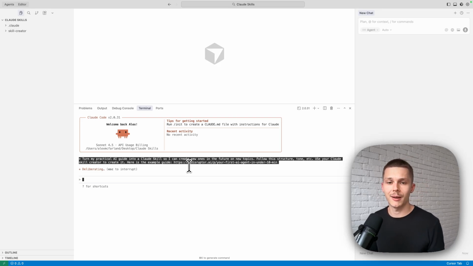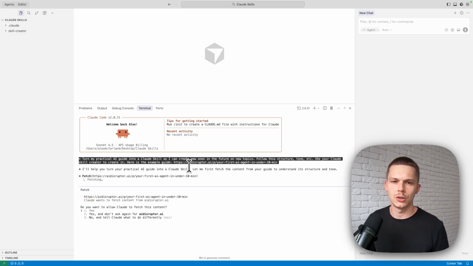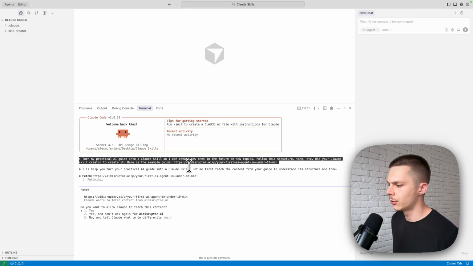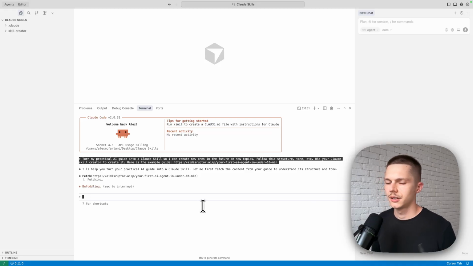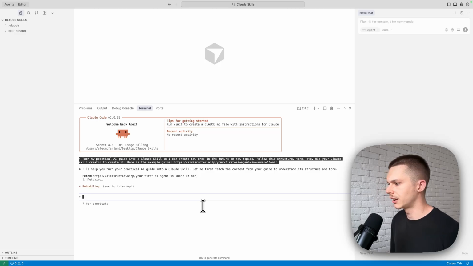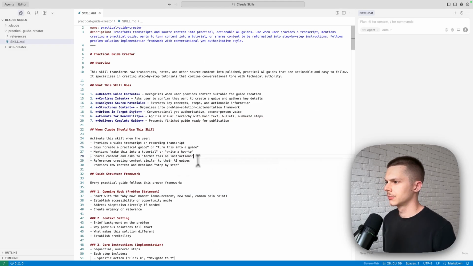And now it's going to look at my successful practical AI guide. It's going to process it. It's going to package it into a skill that I can then upload and use in Claude for creating these guides inside of Claude whenever I'm working, right? So we'll let that run for a second and see what the skill looks like.